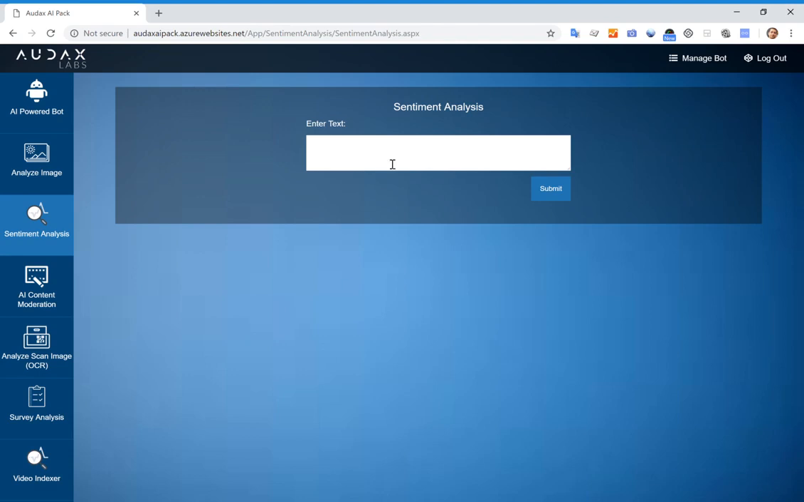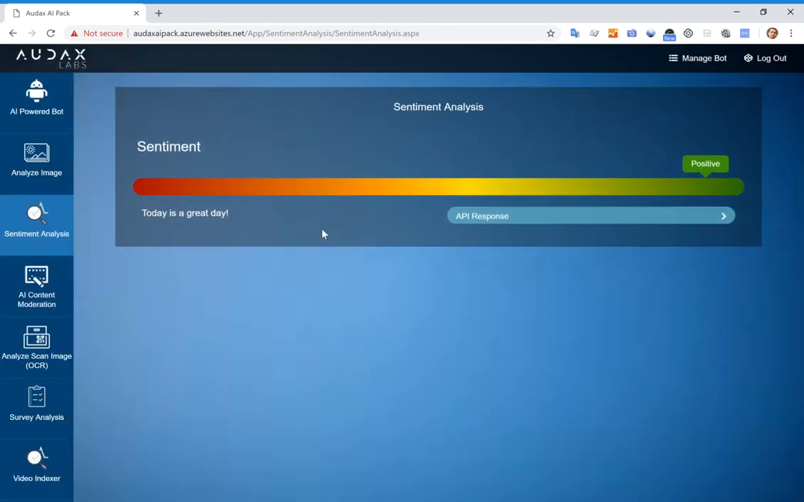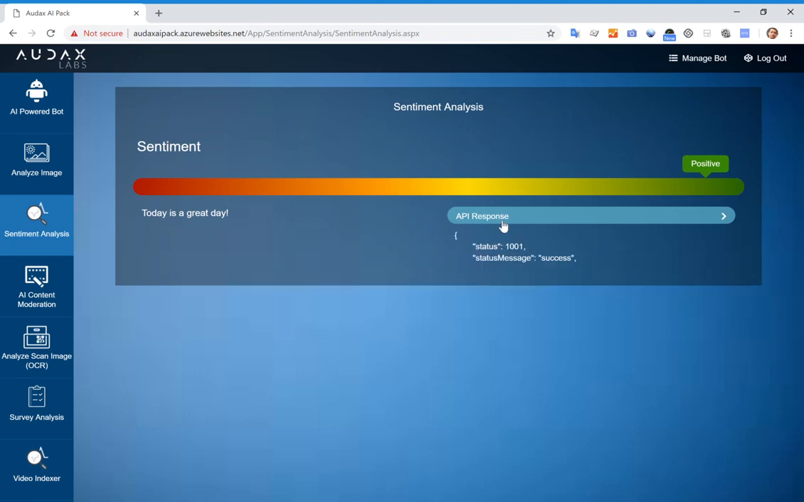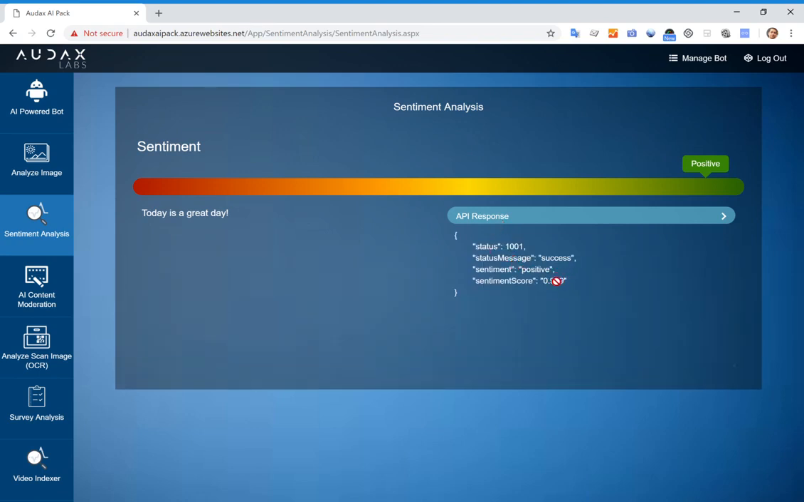So I'm going to jump straight into this, and I'm going to type in something nice, and I'm going to say today is a great day. And right away we get this API response which says, okay, the sentiment was positive on a scale of 0 to 1. It was 0.969, which is very positive, right?